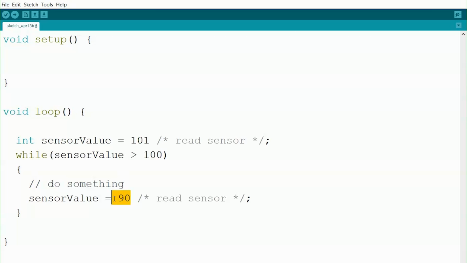Then down here we read it again. And let's say we're still reading 101. Then it'll come back through the loop, it'll check, 101 is still greater than 100, so we still move forward. And it'll keep doing that over and over again, looping through these lines of code, until eventually it reaches a number that is less than 100. Now the sensor is reading 90. So when we come up here, 90 is not greater than 100, so it skips over this part of the code and goes down to here and runs whatever comes after it.